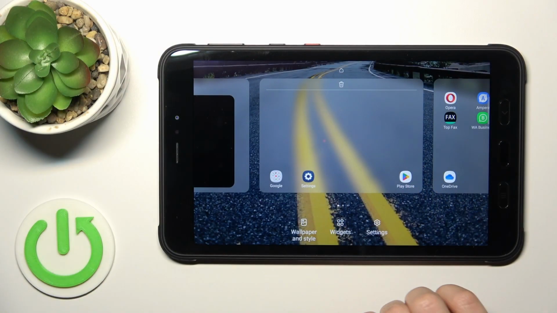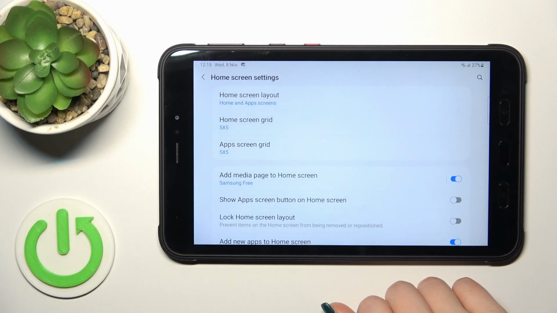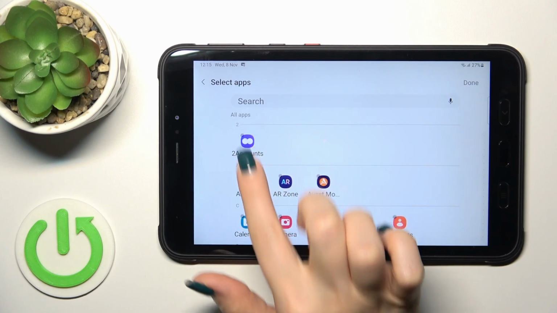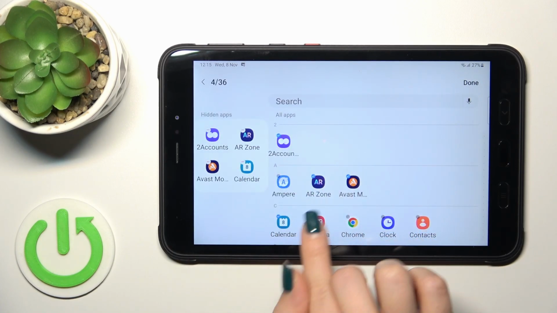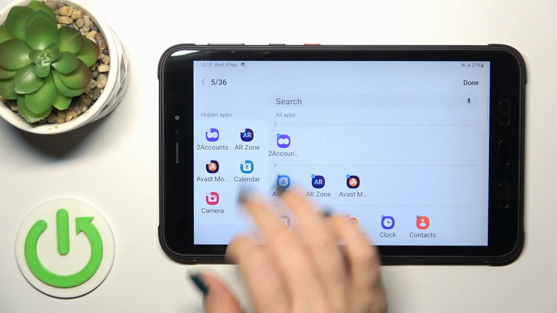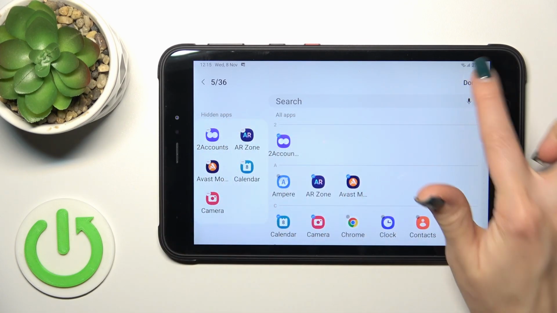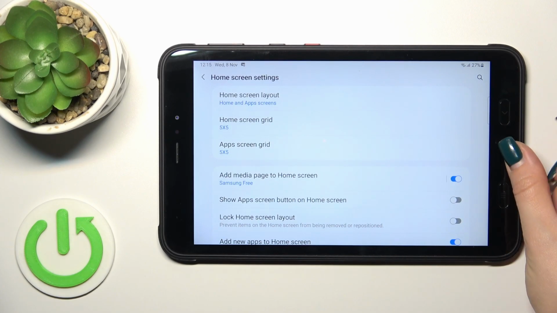First, hold the home screen with your finger for a while, then tap Settings, and here you'll see Hide apps on home and apps screens. Just select the applications which you want to hide, and now they are here on the left section of your home screen in the Hide apps section. Then just tap Done, and that's it.